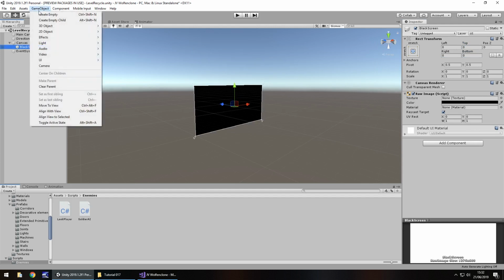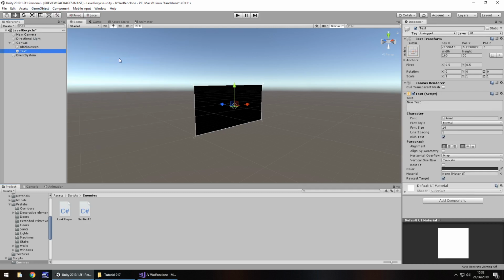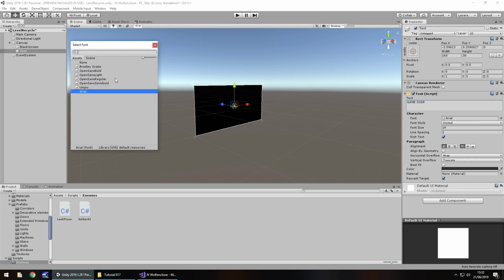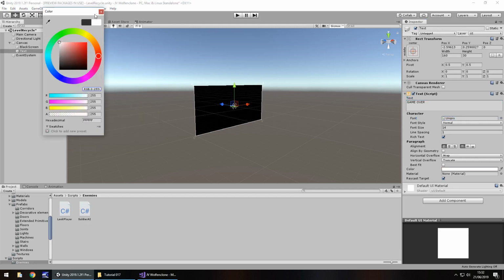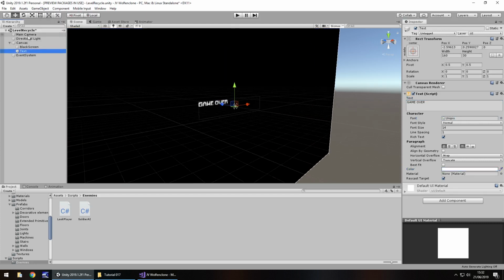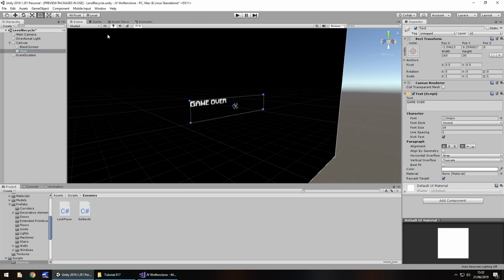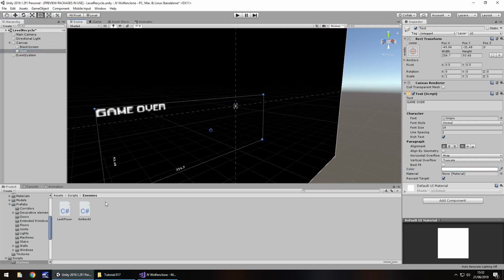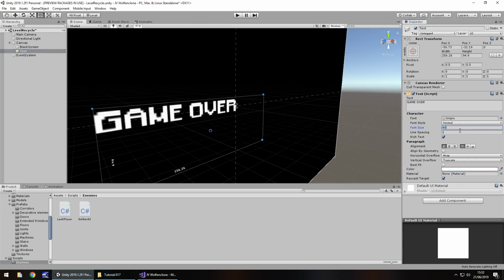And then game object, UI, and text. And let's have that in the center of the screen, just saying game over. But let's also add a little font on there because, you know, why not? Well, it's your game. You can do anything you want with it, really. Probably best to increase the font size as well. I think it's a little bit too small. So I'm going to have 40.